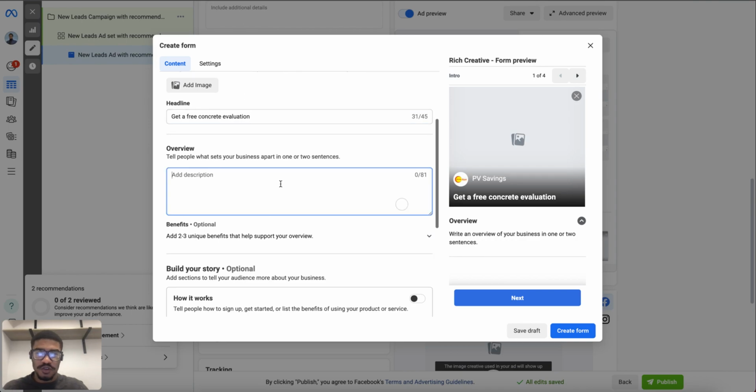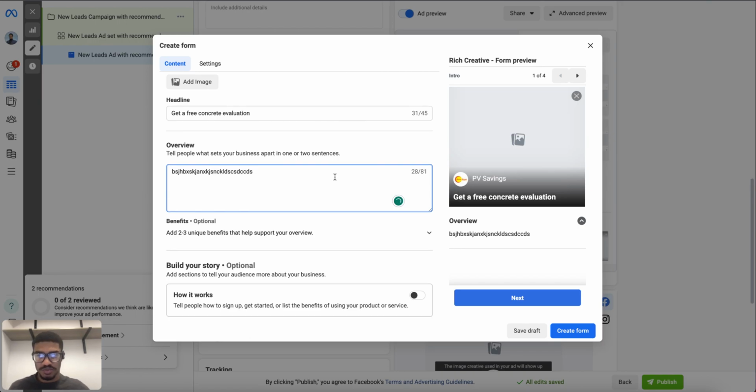Then you have your overview, right? So that'll be this section right here. You just describe a little bit about it. You have 81 characters. I think that's a pretty good amount to describe something. I'm used to creating things under 90 characters anyway, so not too much of a problem for me. So it may just be your overview of what the offer may be, just a short description of it.